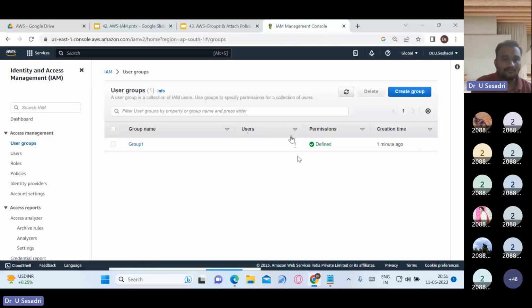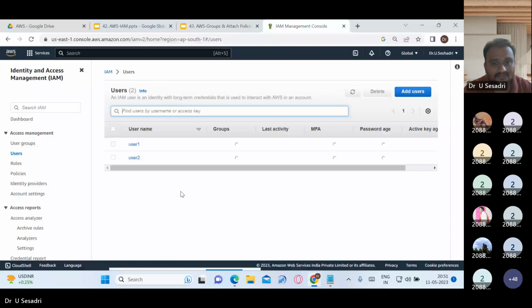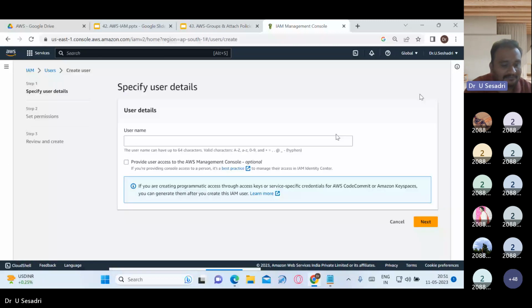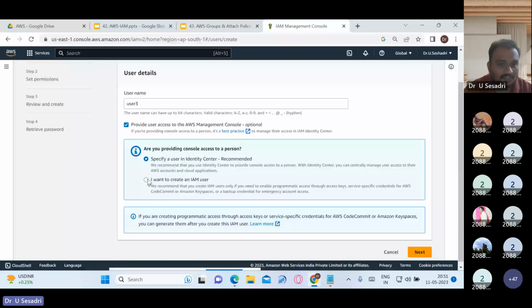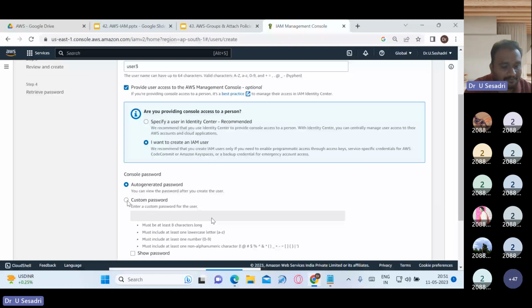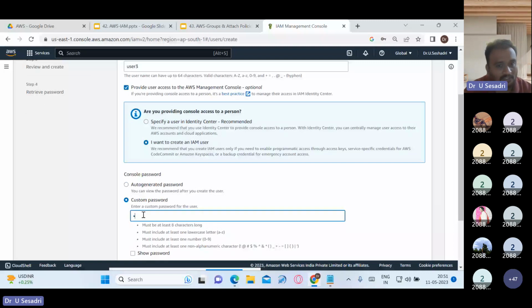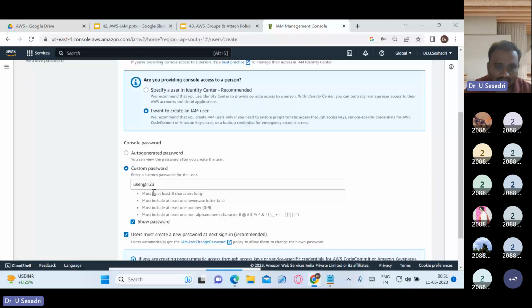Now I am creating one more user. Under the access management, choose the users option. Click on that. I am creating one more user. Click on add user. The user name I am giving is user 3. Put the tick mark on this one. I have chosen I want to create an IAM user. Choose custom password. The password I am giving is user@123. This is the password, user@123.